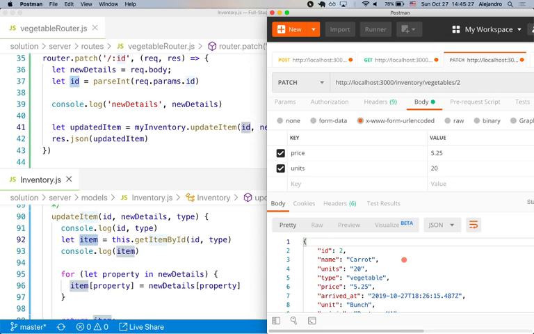So check with your neighbor. I guess, does everyone have this implementation of the update function?